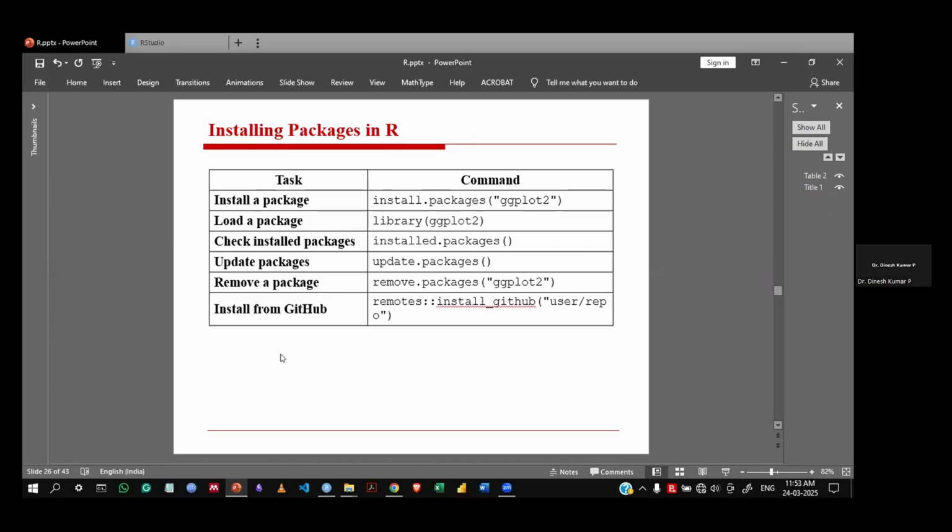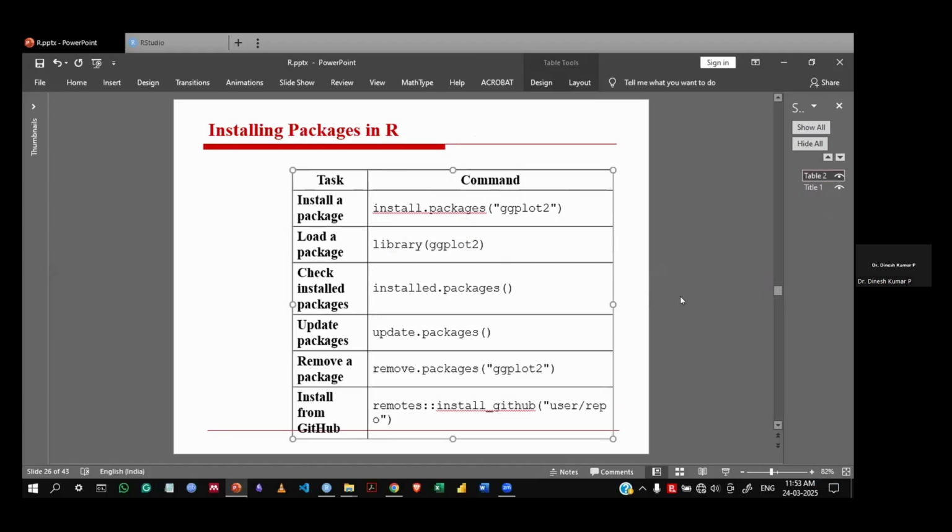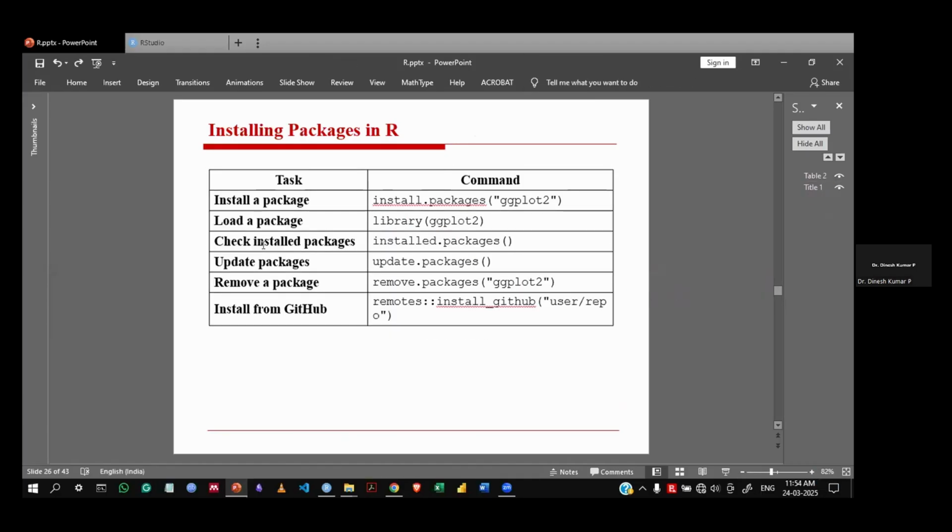So I have shown you, install a package is one function, and you can directly go to install packages in the R program where you can install it. Second, you can load a package by using library. That is also we have seen. Check whether a package is installed or not by using this function. How to update a package. These are all very basic things.